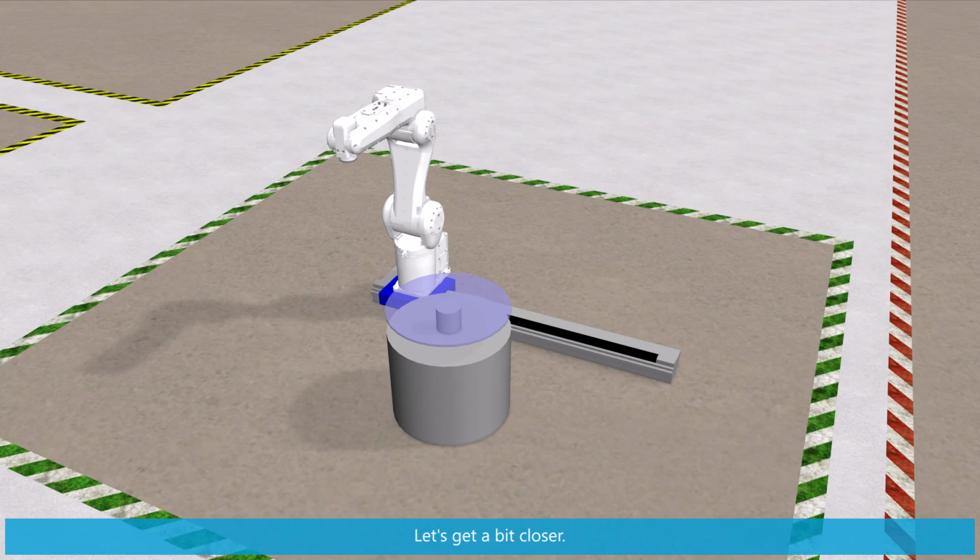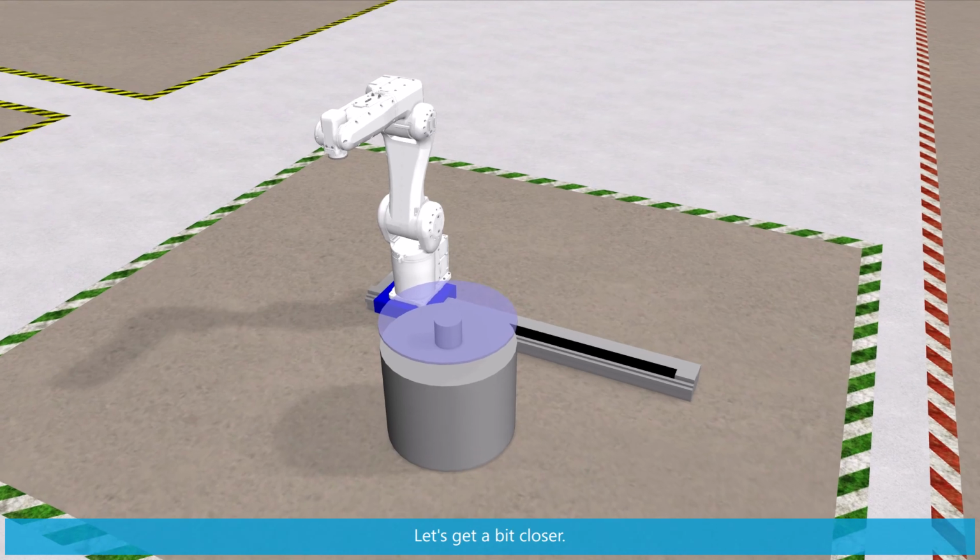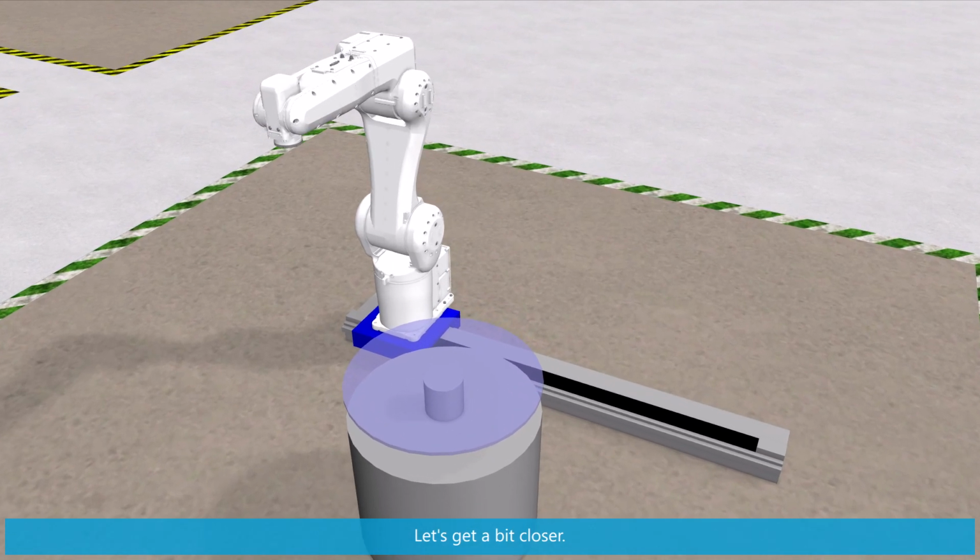Let's get a bit closer. Create a path relative to the table and assign the robot. Create a path node at the robot home position.